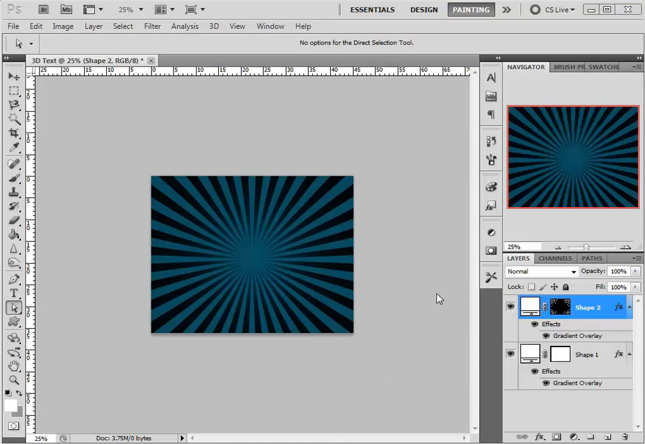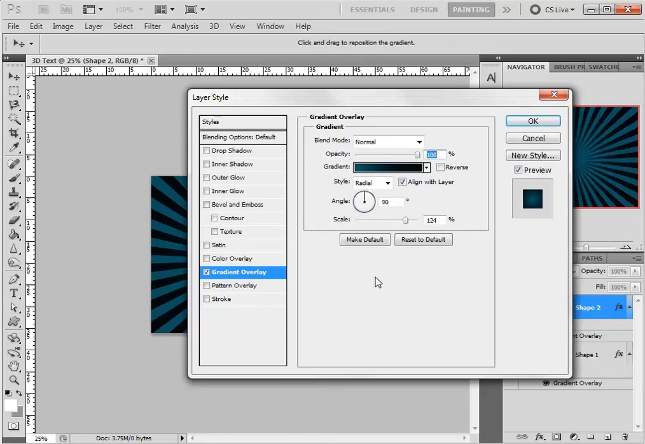Now we are going to make a few changes to this. We're going to double click on the gradient overlay. By double clicking we go straight to the gradient overlay. Now I'm going to change this around a bit. I'm going to leave it as normal, 100%, radial blur, and I'm going to change the scale of it to 23. And the angle, I don't think that really matters to be honest, but I'm going to change that to 163.